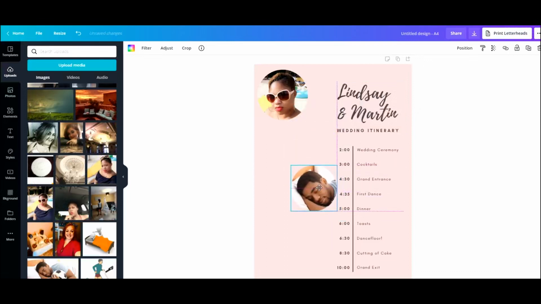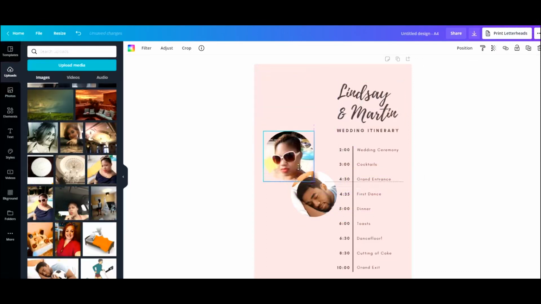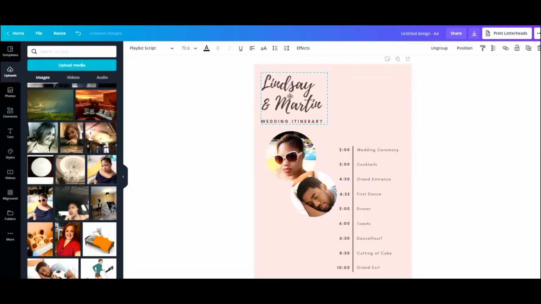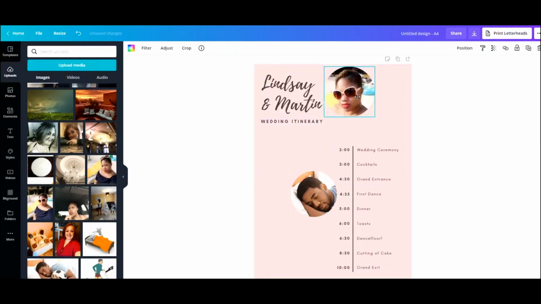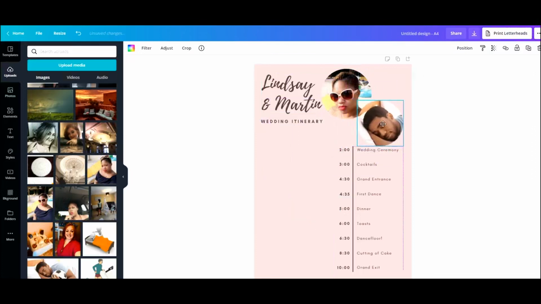It can go down here, this can come here, and there we have it. And that's it. Or if we wanted to, for the purposes of design, we could do something like that. Move Lindsay over here, Martin over here, and that's it. And that is simply it. And that's how we do a headshot.